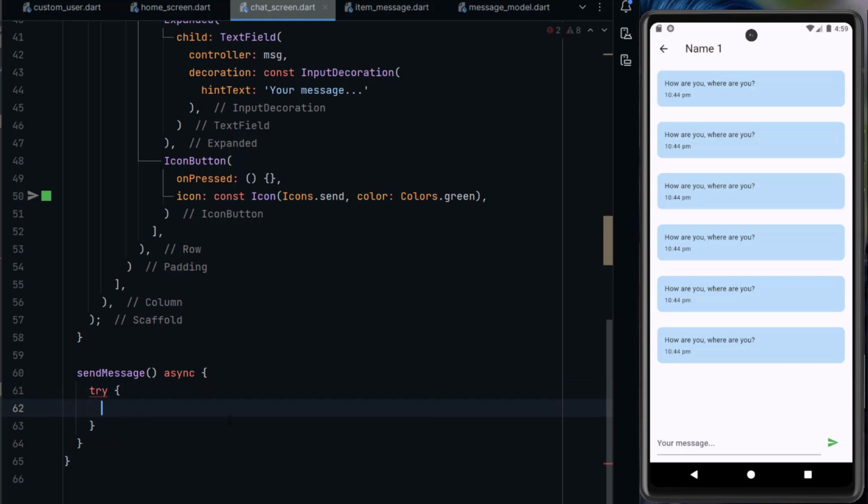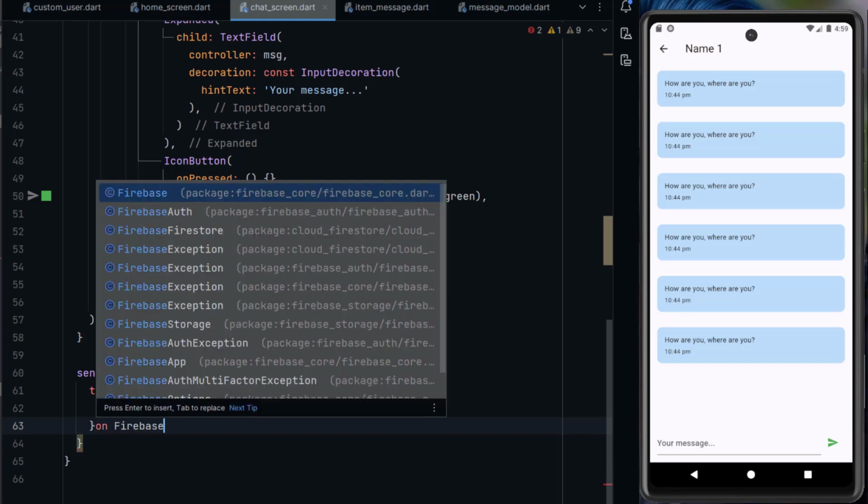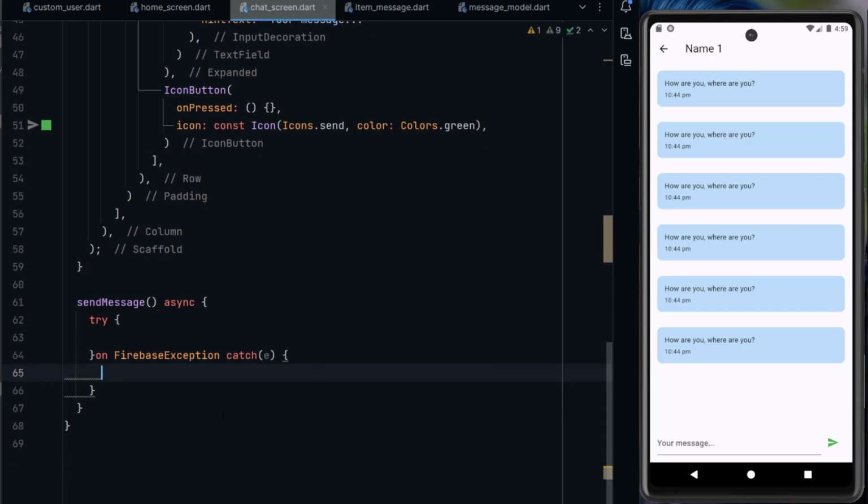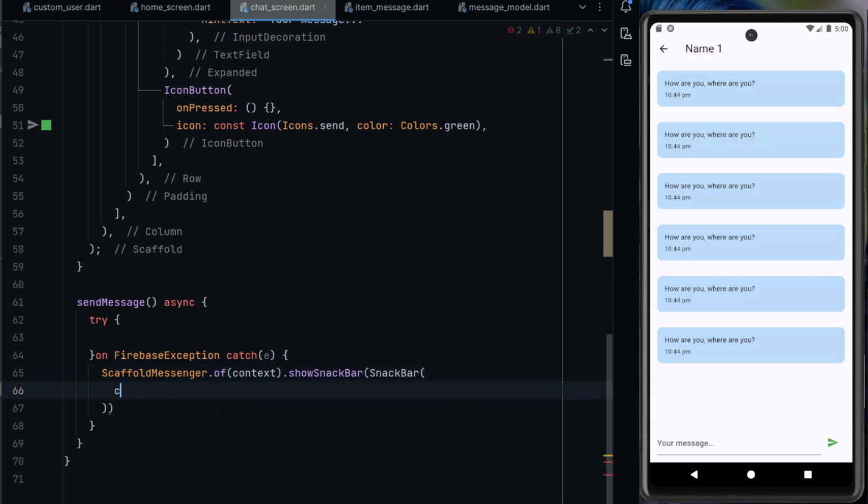You all know why we use try catch block in order to catch errors. Here I will use Firebase exception catch e. In case of any error we will use here snack bar to show error. Scaffold messenger dot of context dot show snack bar. Snack bar will be content. In text we will show message. In case of null we will show empty message like this.